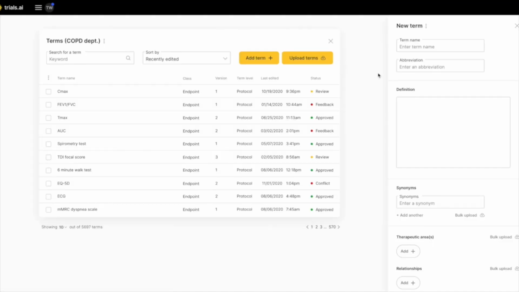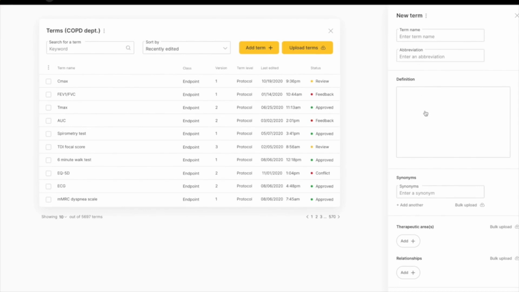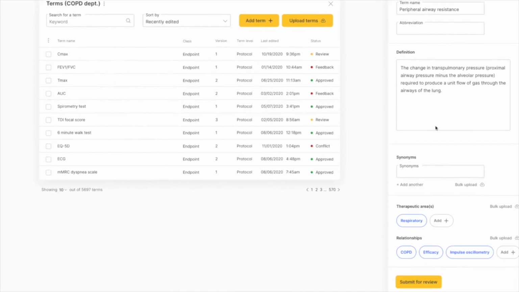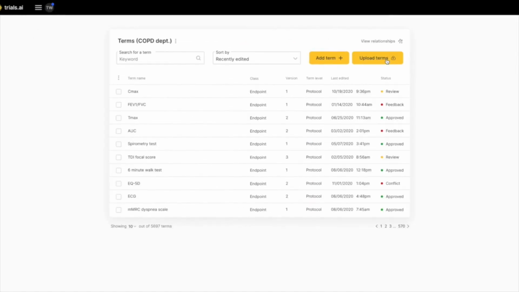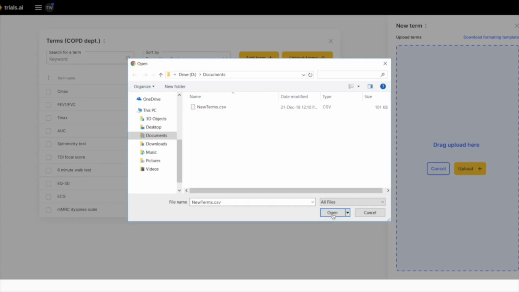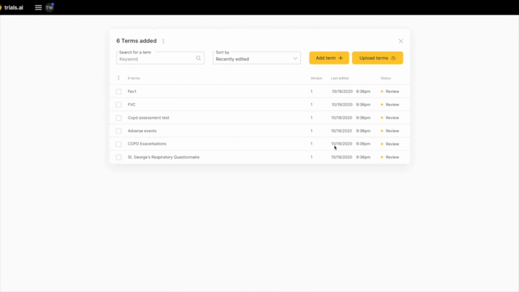By clicking Add Term, we can add term names, abbreviations, definitions, and synonyms. This is what a finished term would look like. Relationships can be added down here for things like indications, the type of endpoint, for instance, and the therapeutic area. Now we're going to bulk upload terms. By clicking Upload Terms, we can select a file on our computer and automatically update it to our library.